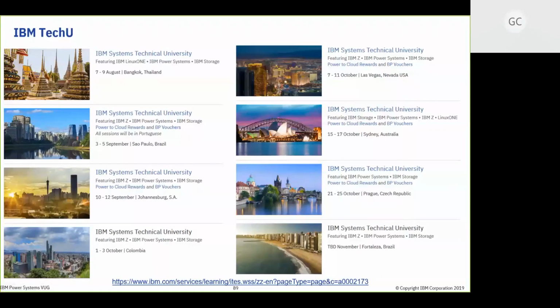The PDF will be posted, and the link at the bottom will take you off to the page, and you can register for these. I'm not sure. The one in Brazil looks good as well. That's a lovely looking beach.